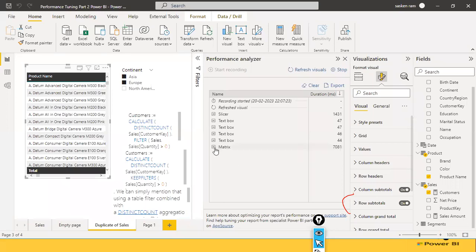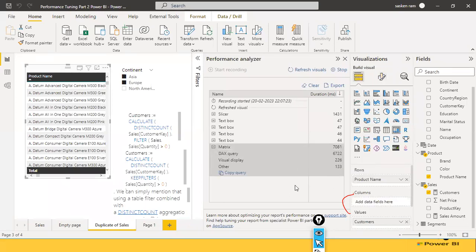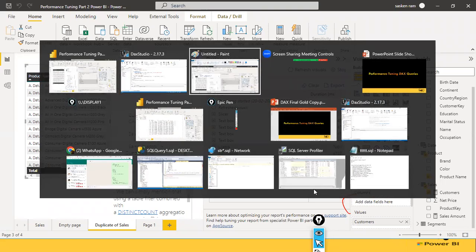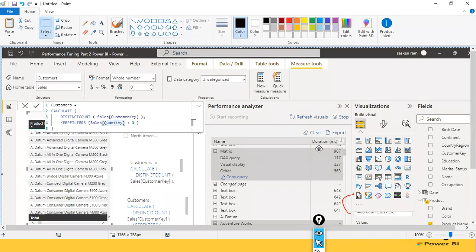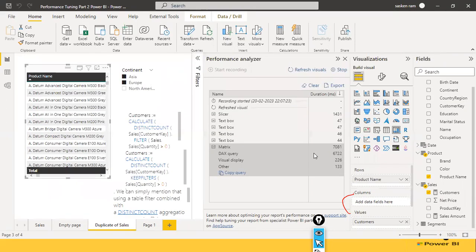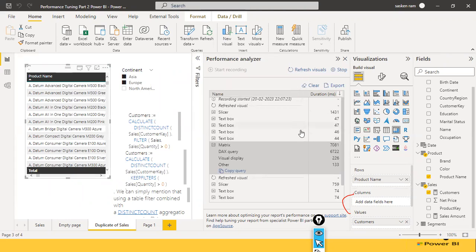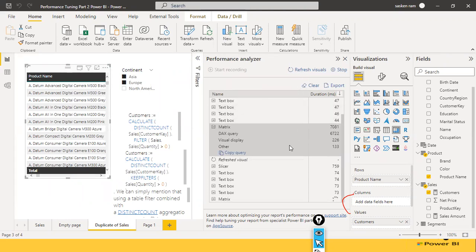And for the matrix, it shows 7081. If you see here, in the previous snapshot, the matrix just took 907. Now it takes 7081. DAX query is 6722. What we will do is refresh one more time because based on the first time, we cannot decide. I'm going to refresh it one more time. Now, if you see the matrix, it is doing it. So look here, the matrix only takes time.